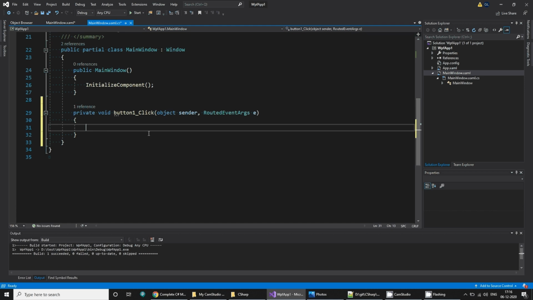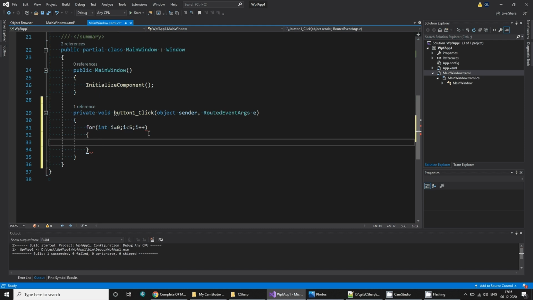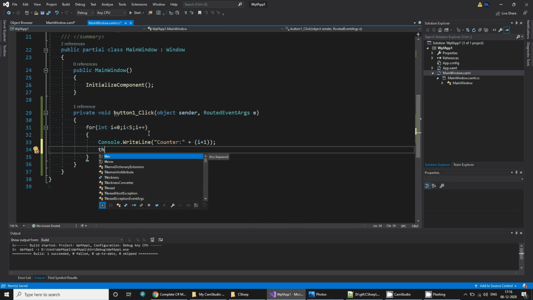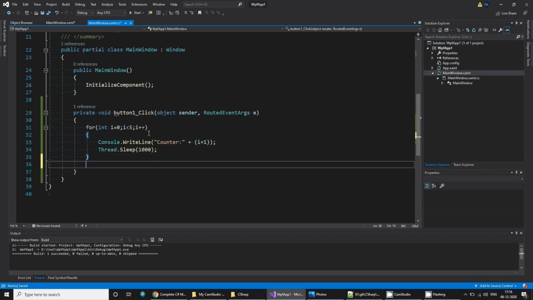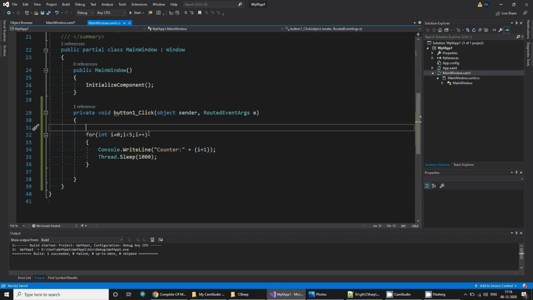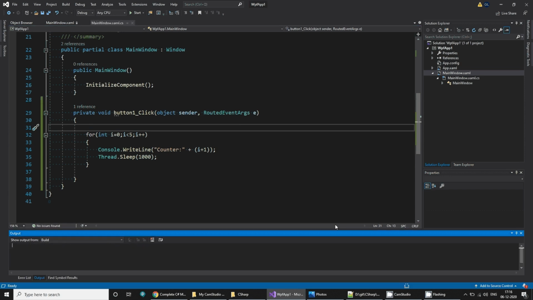With this we can perform some operation on this button click. If you directly perform some heavy operation, I can say for I equal to 0, I less than 5, I plus plus, and let's say counter, you print the counter here, I plus 1. Then Thread.Sleep for 1 second. So this is our operation.